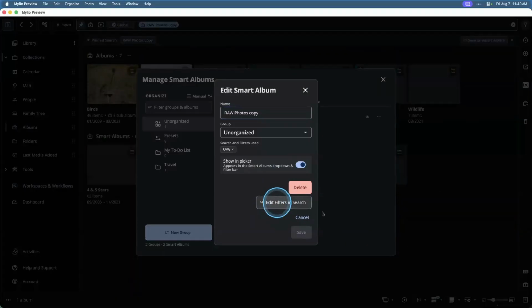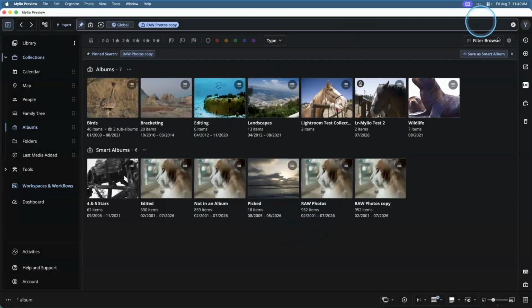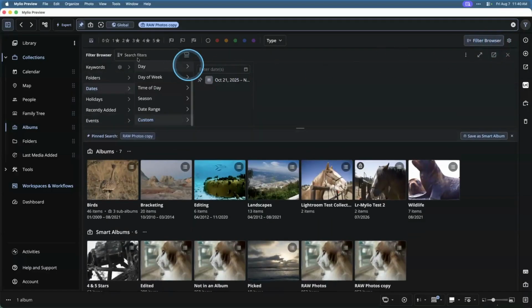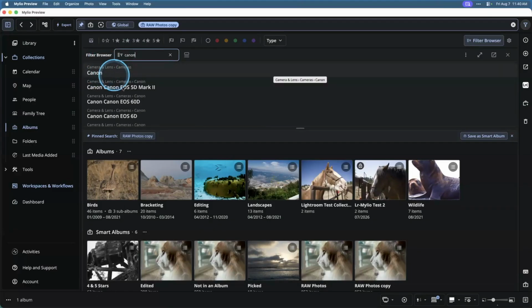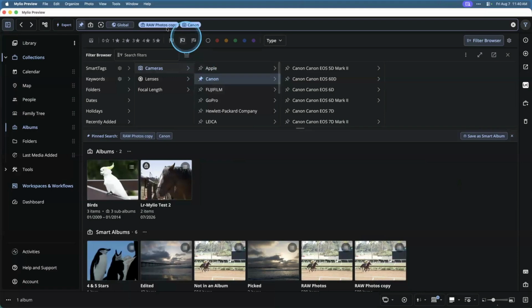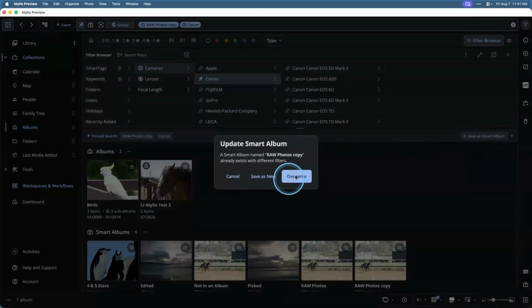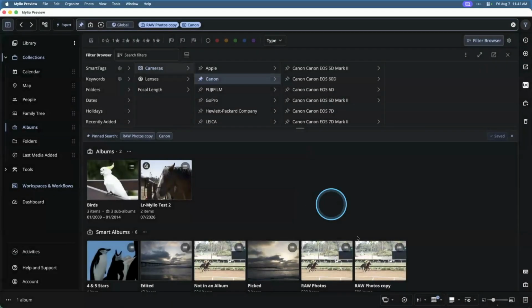So I'm going to say edit filters and search and go back to my filter browser. And I want to do this by Canon camera. So I'm going to say only from my Canon cameras, or you can go to a specific model. So let's pull that up. I've pinned that. So now I'm only going to limit this to raw photos from my Canon camera. And then we're going to go here and save this as a smart album. And we're going to overwrite this raw photos copy. So there we go, overwrite.